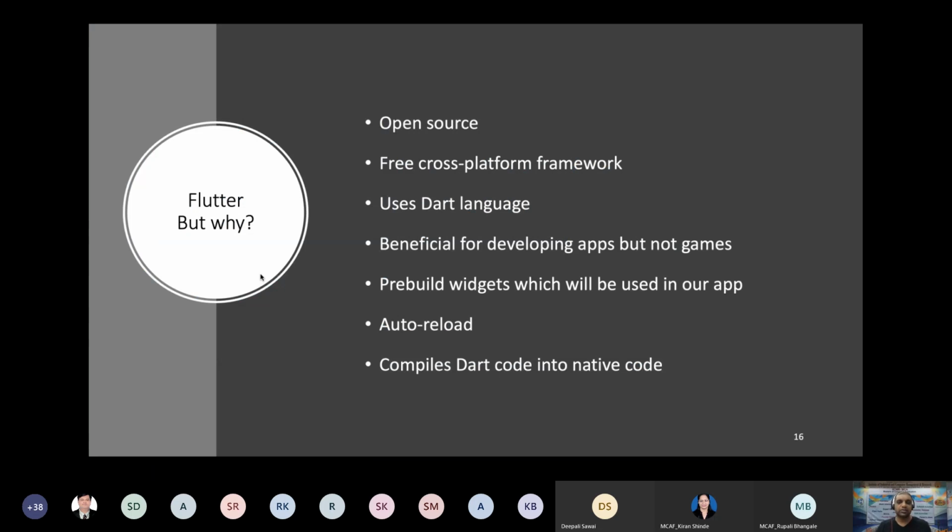When we talk about Flutter, the first question that comes up is: you said that there are already three or four top quality SDKs available in the market, so why should we opt for Flutter? Flutter is open source. People can contribute back to Flutter. It is free of cost, and it uses a language called Dart.